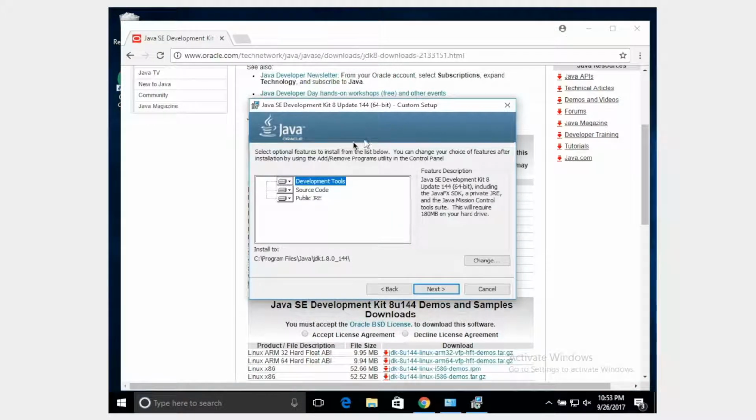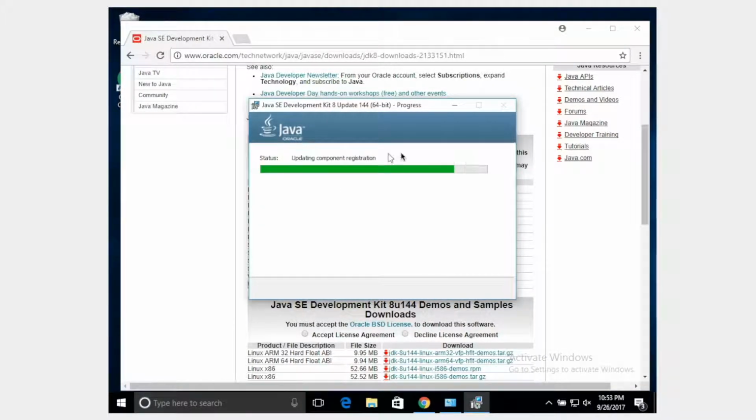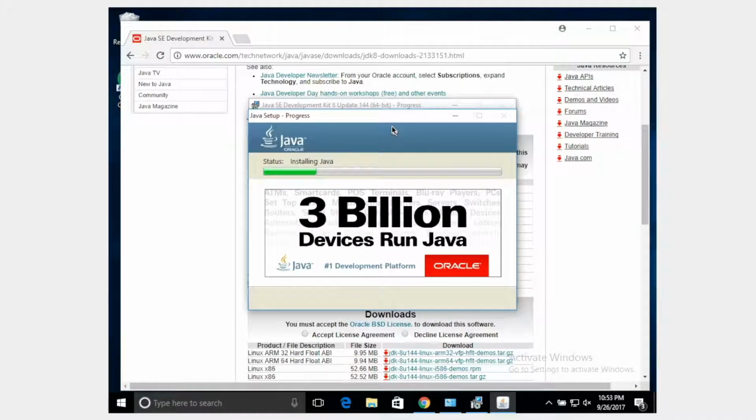I'm going to click next. Here it's showing the optional features; you just do the default one here. It's going to install Java on this virtual machine. It's copying the files and extracting the installer. It's going to probably take a while, so I'm going to click next, pause it, and I'll be back.